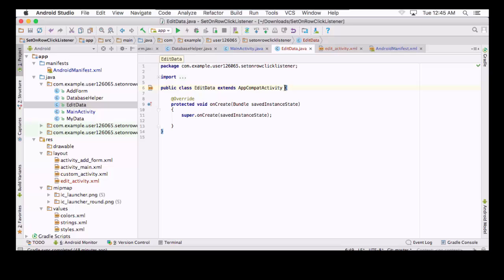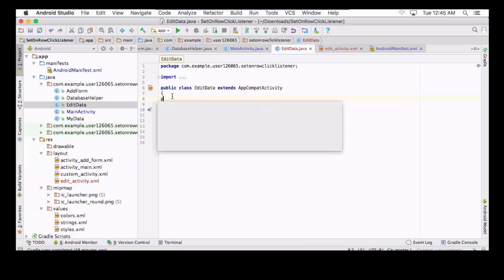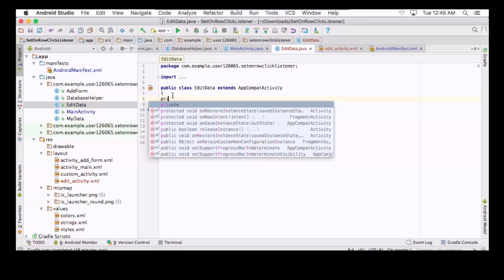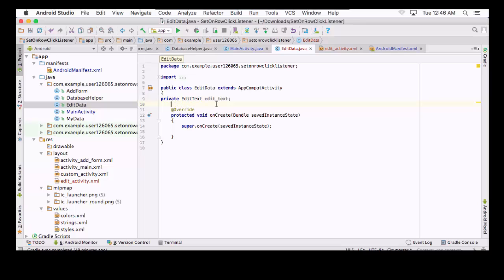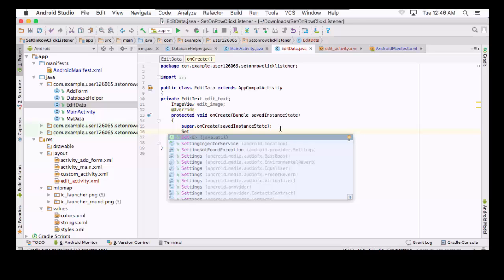First of all, we'll define our variables. I'm going to take my variables as private. First would be the edit text, and I am going to give it a name as edit underscore text. And secondly, we are going to take our image view, and I am going to give it a name as edit image.